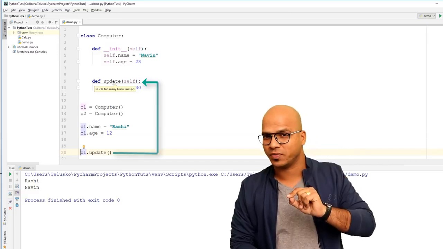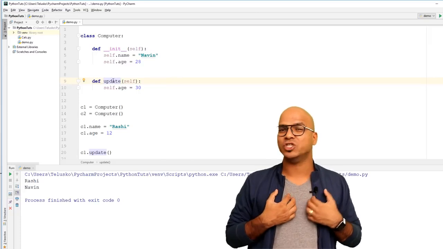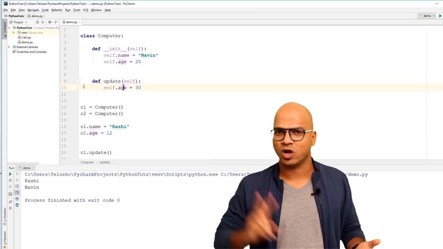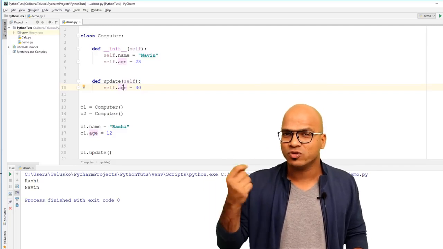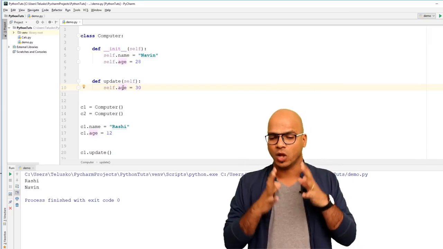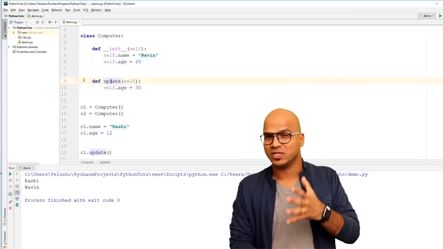So it is executing it, right? Update will say, okay, I'm getting called, I belong to the class Computer, my job is to do something. My job is to change the value of age. But hold on, we got two objects. Which value do you want to change, right? Because we are calling update and we are not mentioning which object I'm talking about. We have not mentioned whether it is C1 or C2.